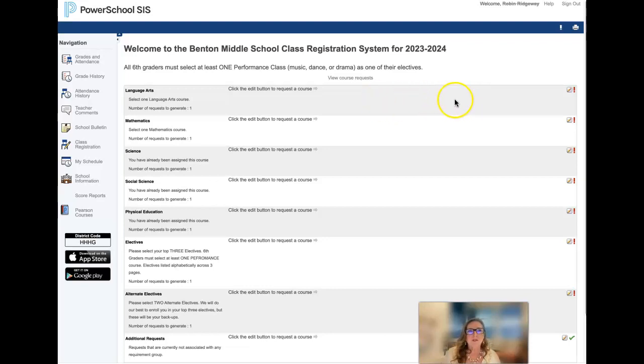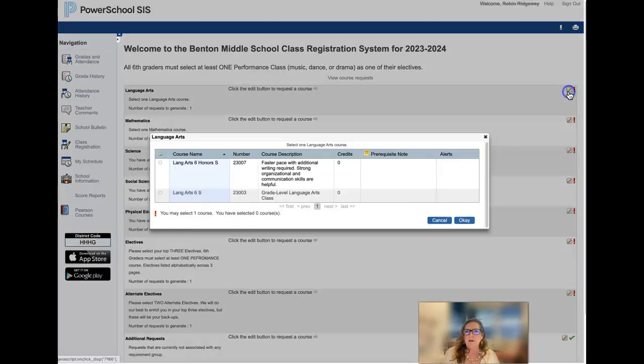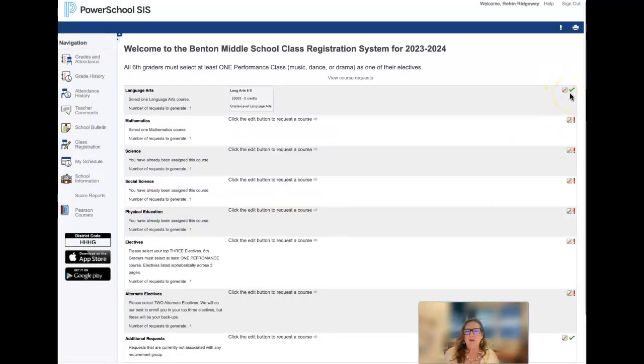There's a note on here for 6th graders that we would like you to choose at least one performance class, which is music, dance, or drama, as one of your elective choices. At the top, it starts with language arts and asks you to choose a course. On the right-hand side, you'll see a pencil. If you click on that, it gives you two options: honors language arts or the regular class. You can choose whichever one you want, put a check mark in the box, click OK, and now you'll notice you've got a green check mark next to language arts.